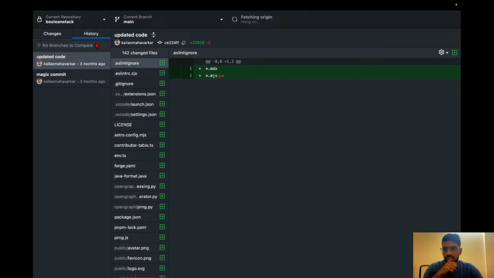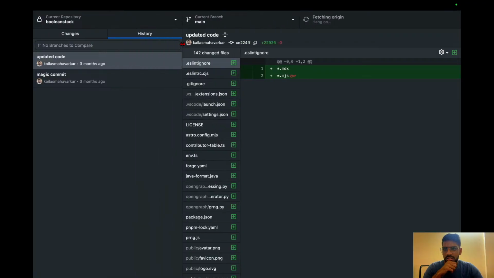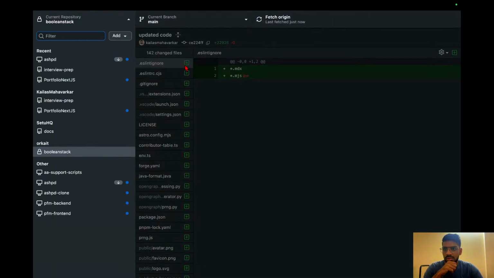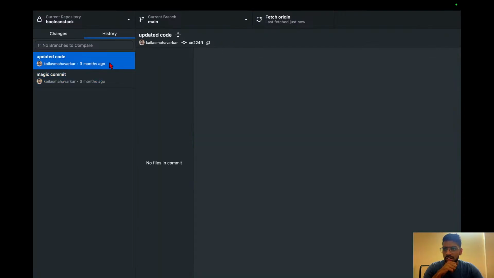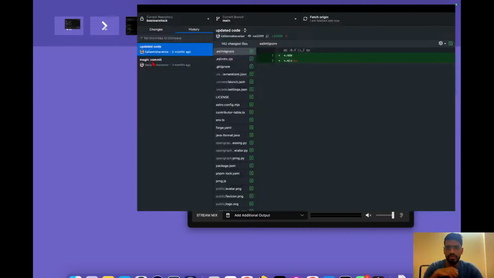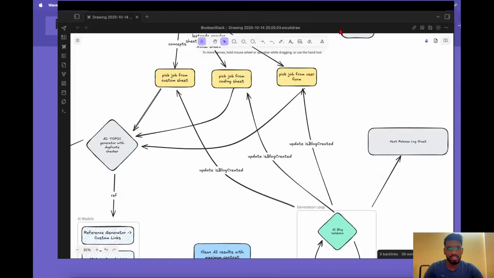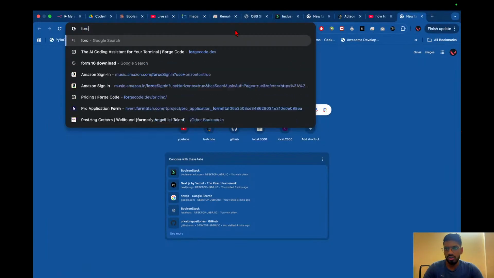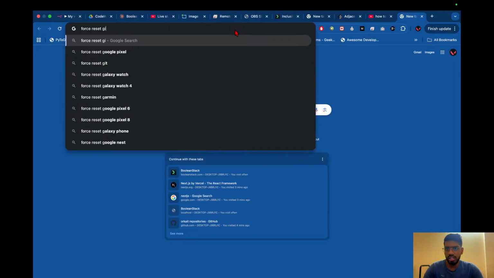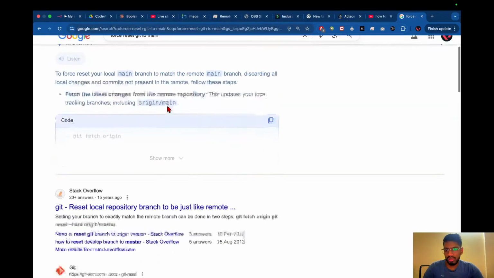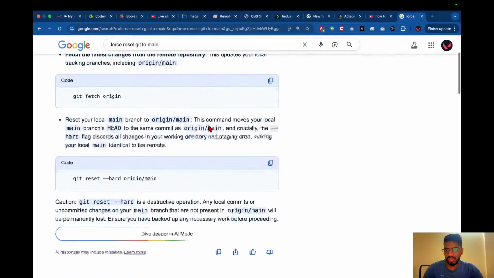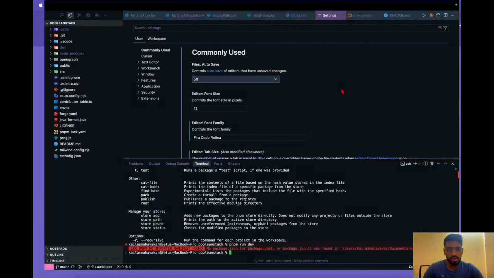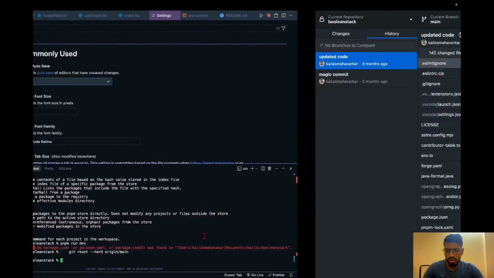So just fetch the origin, check if everything works. Okay. I do not think this is synced correctly. So the only way I could fix it is maybe a force reset. So force reset, git reset origin main. Let's just try that out. And where was it? Yeah, it is now pointing right there.